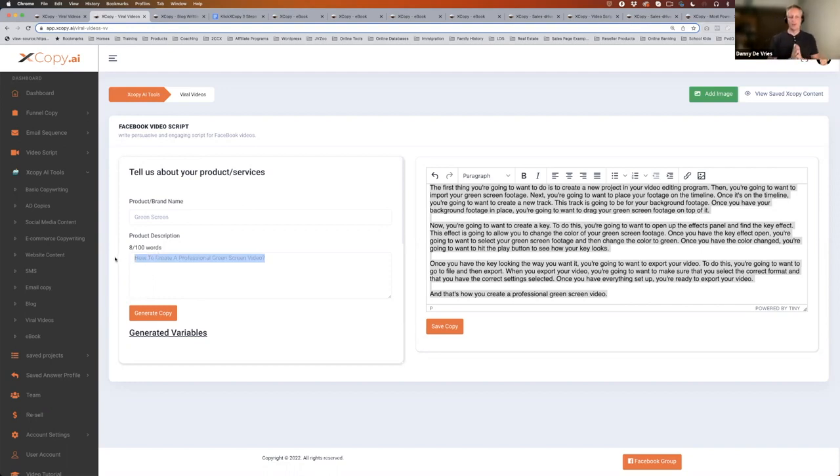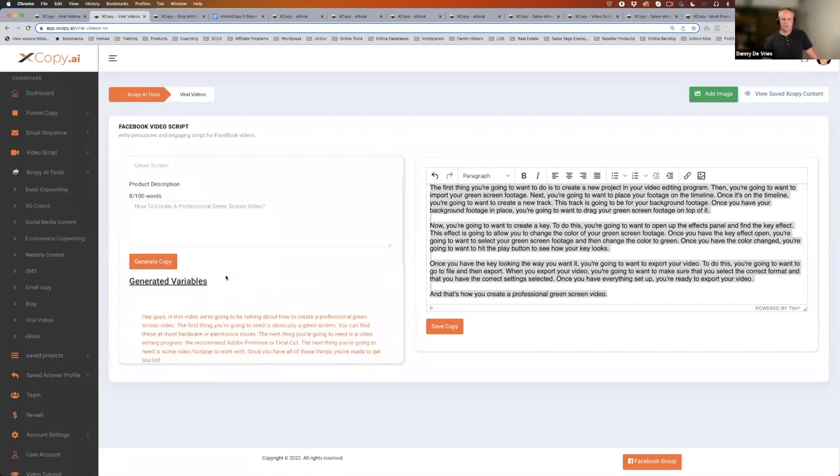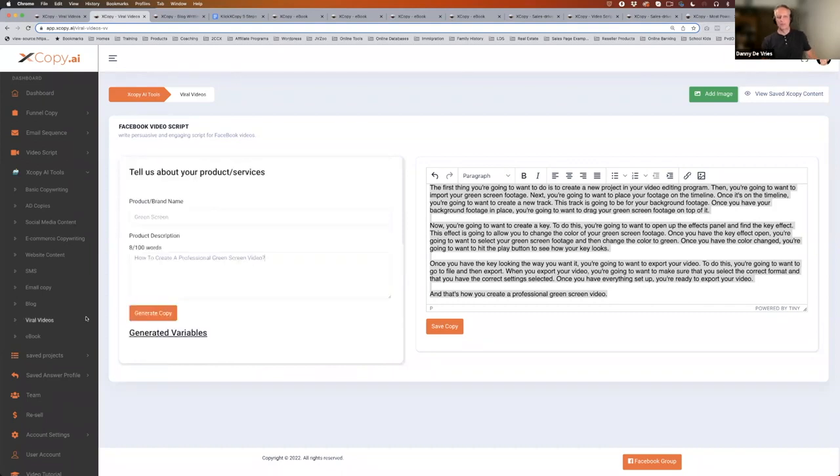Now you have the option to do 8 to 100 words. I find that just a couple of words works, and this is like 8 words. That's amazing. And then the keywords I put in here is how to create a professional green screen video. What I do then is I generate copy. Okay, so I click this button.